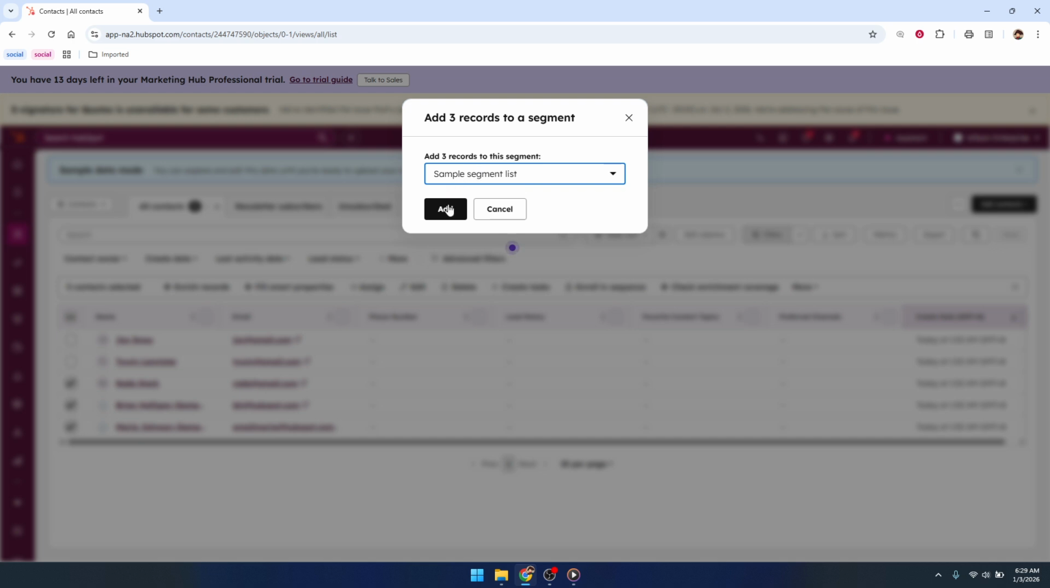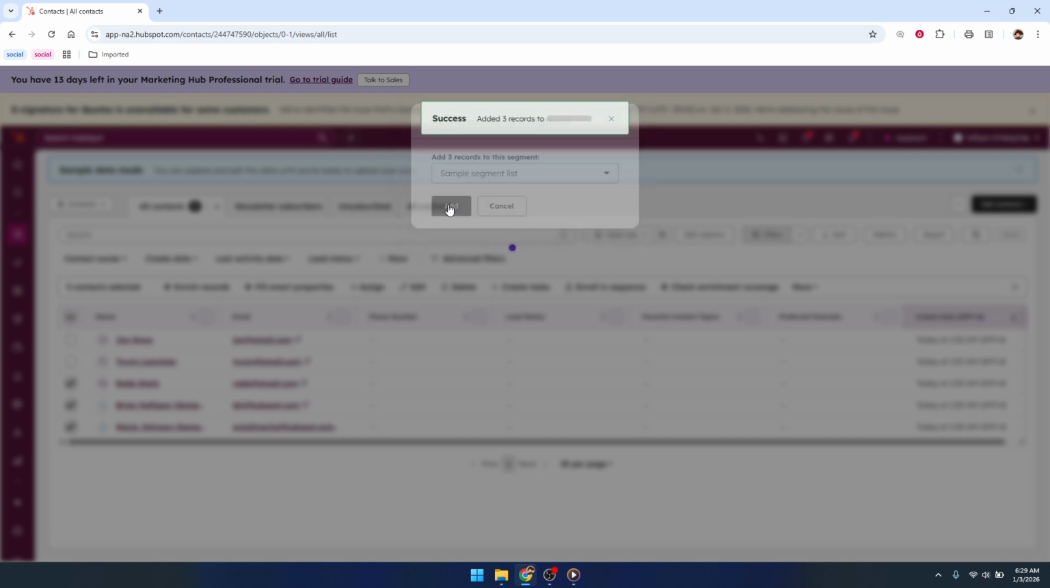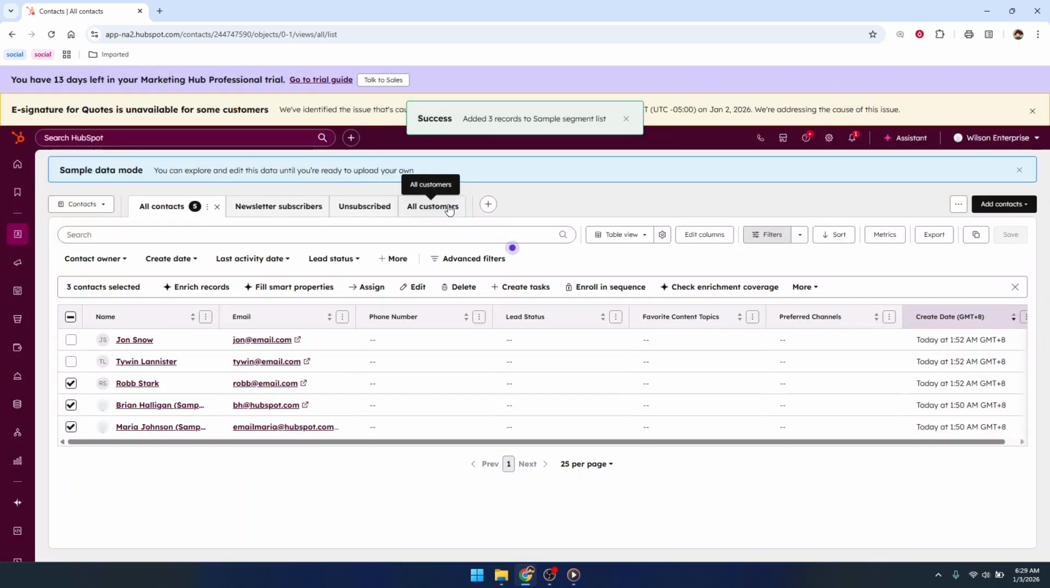HubSpot will process your request and add all the contacts you selected into that static segment. Depending on how many contacts you chose, this might take a moment, but usually it's very quick. That's all there is to it. You've successfully added your contacts to a static list in HubSpot using manual selection.